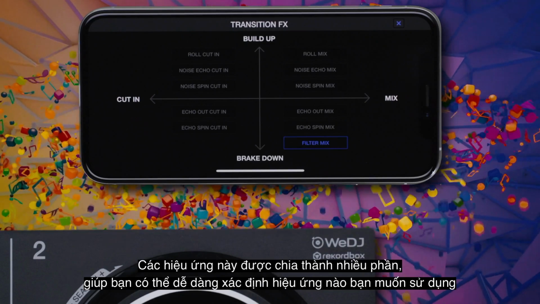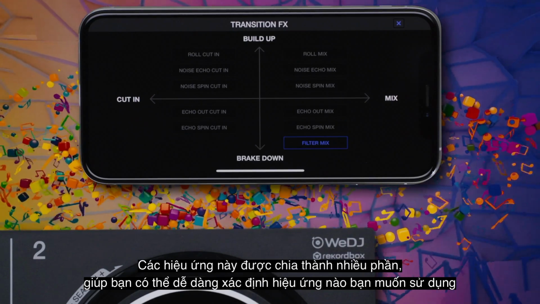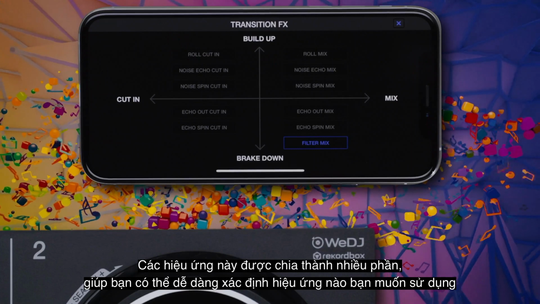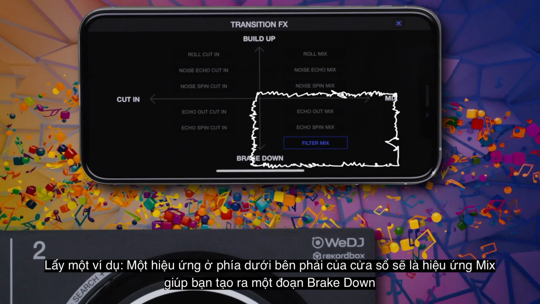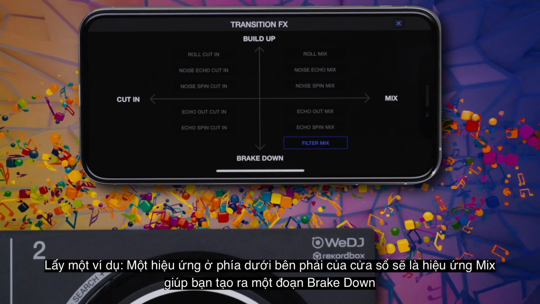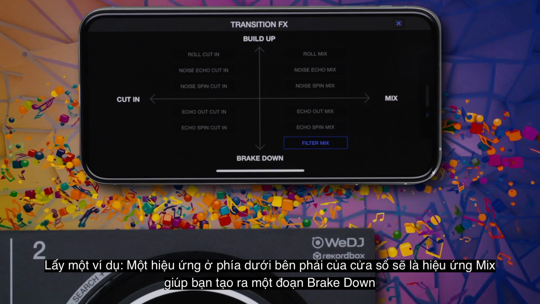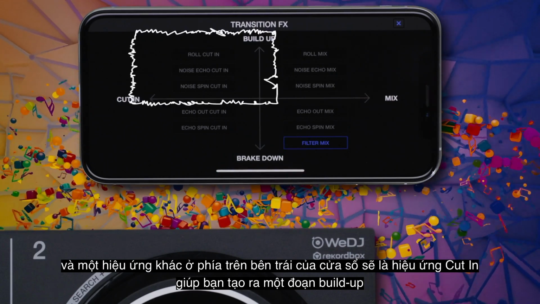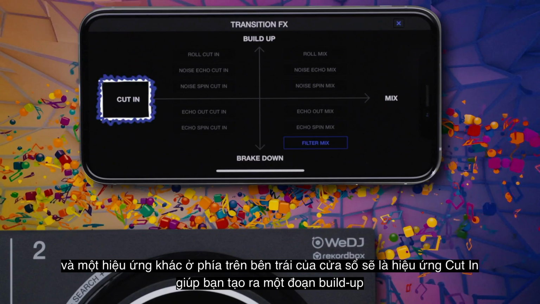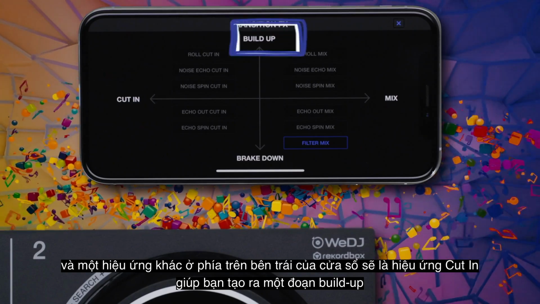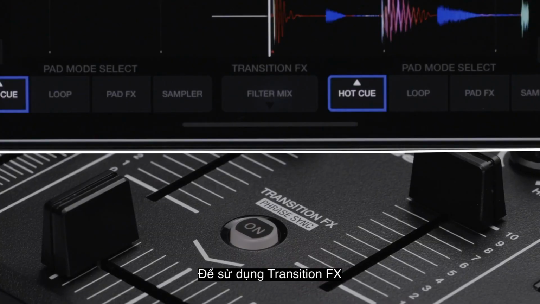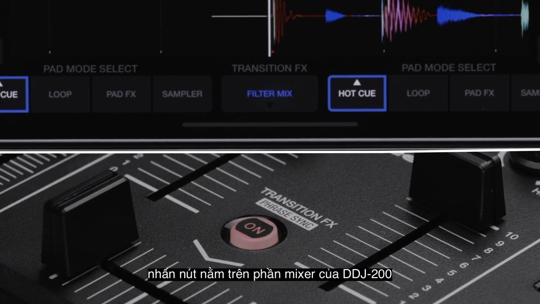These effects are divided into sections to help you easily identify which one you want to use. For example, an effect on the bottom right of the window will be a mix effect that helps you create a breakdown, and an effect at the top left of the window will be a cut-in effect that helps you create a build-up. To use transition effects, hit the button on the mixer section of the DDJ-200 controller.